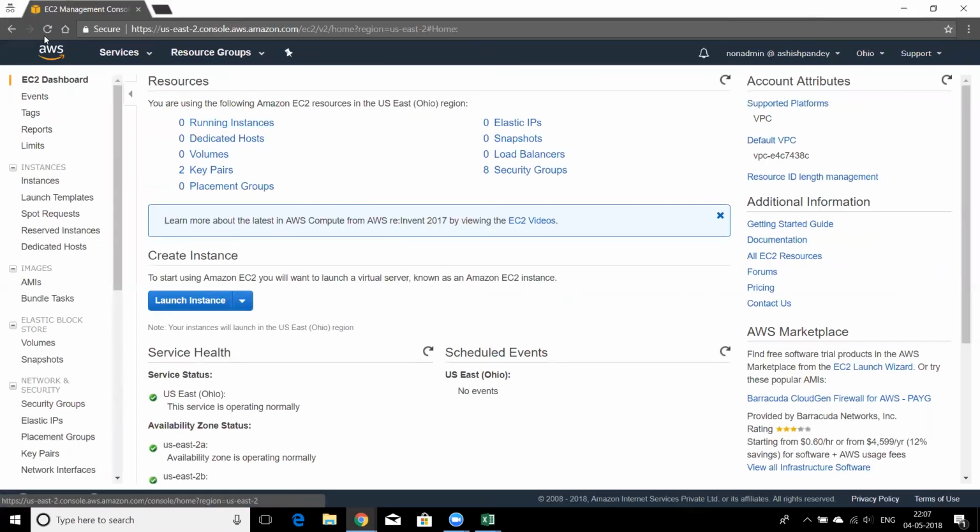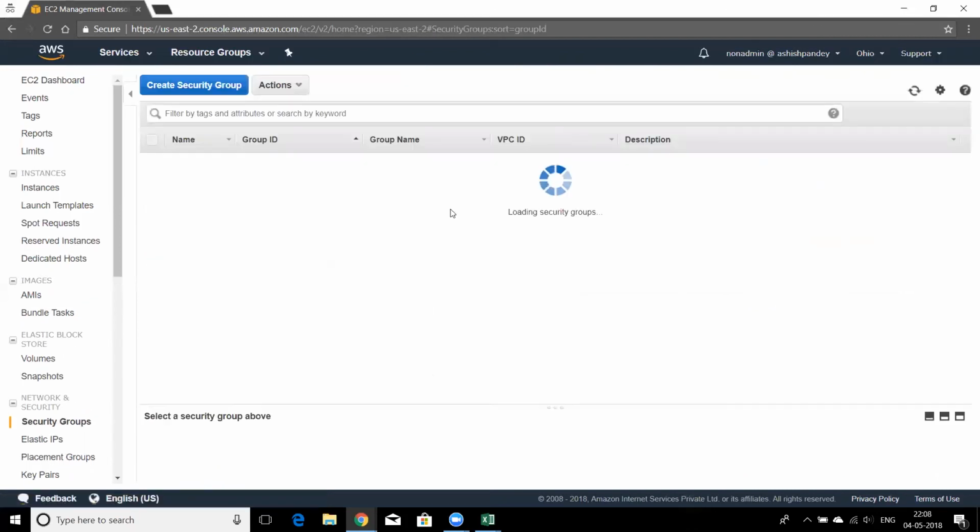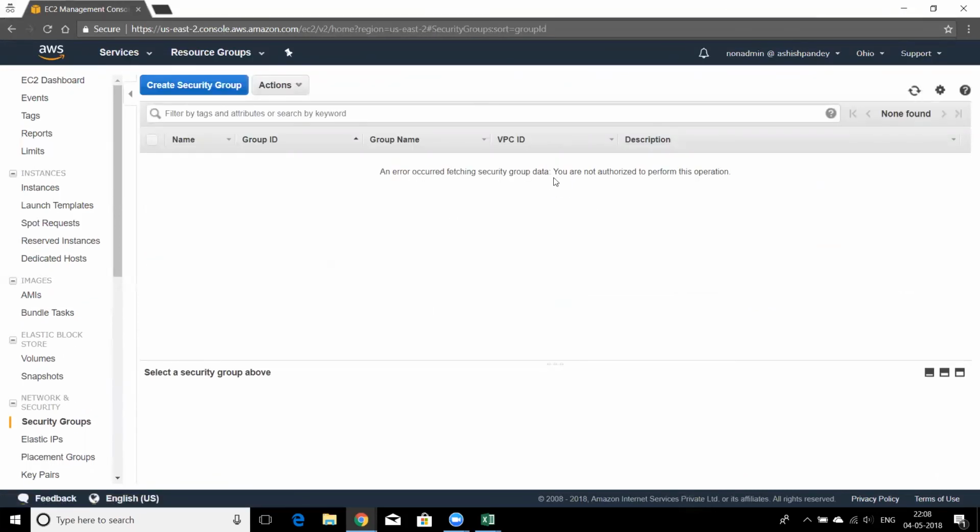Now if I just refresh the page, some of these things are still showing, but it won't work as soon as you click on that. So you see, you are not authorized to describe running instances. Even if I click here, an error occurred fetching the security group data. Why is that? Because now that particular user has no more access to EC2, and so it is not able to even have read-only access to EC2, and so it's not able to see all the resources in the EC2 dashboard.